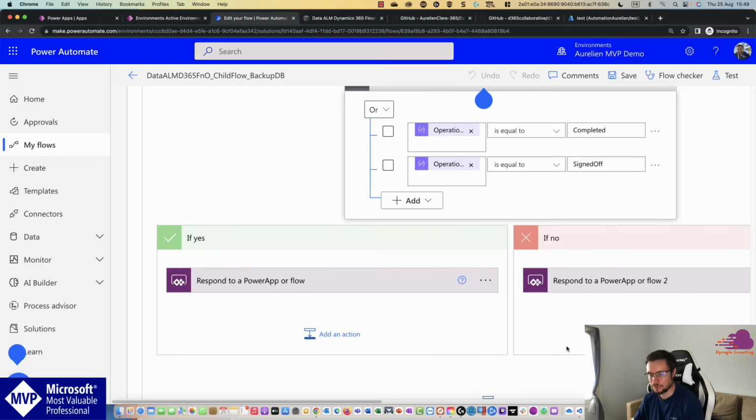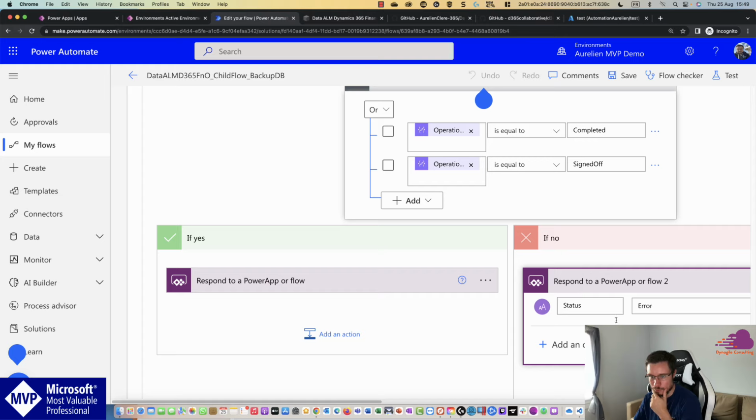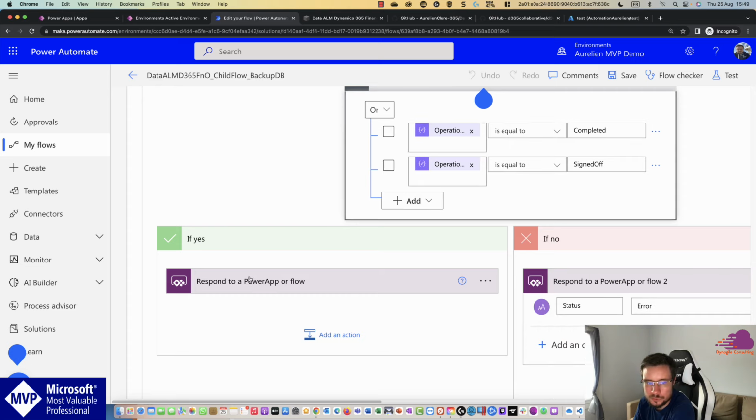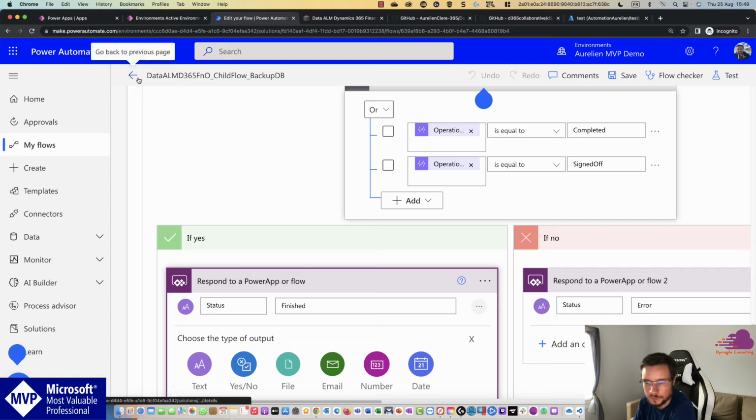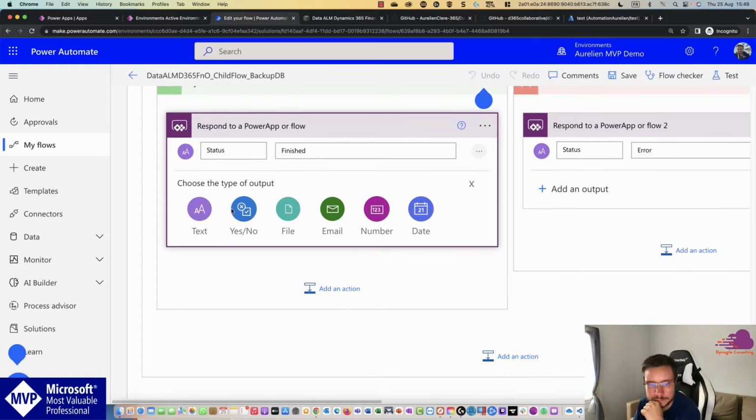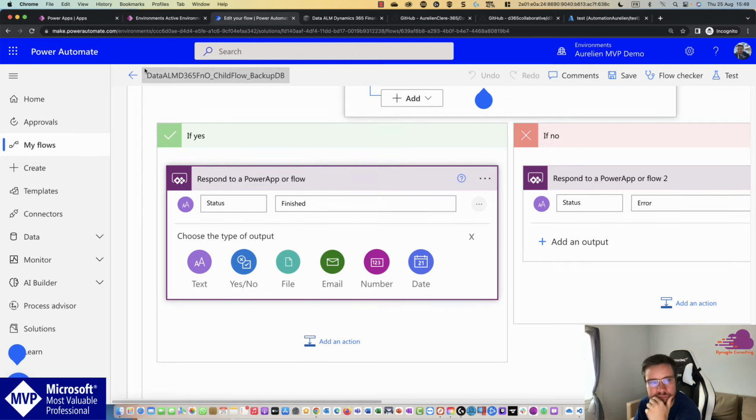Every time something wrong happens, I will return a variable, an output, a status error. If it's all well finished, it's finished. That's something important: when you make a child flow, you need to respond. You need to do an input, of course, because if it's a child flow, it will be called from someone else, in fact. And on output, you need to respond with something.